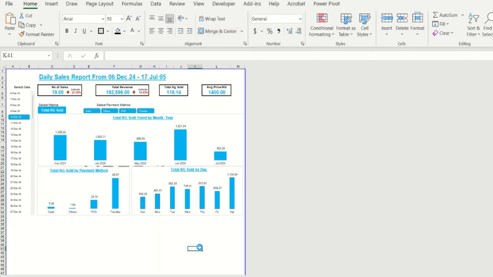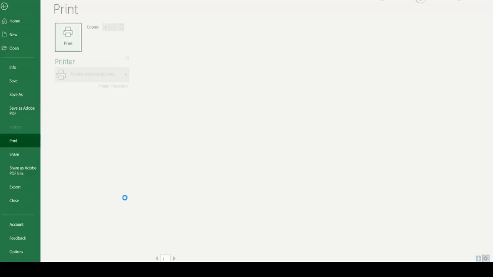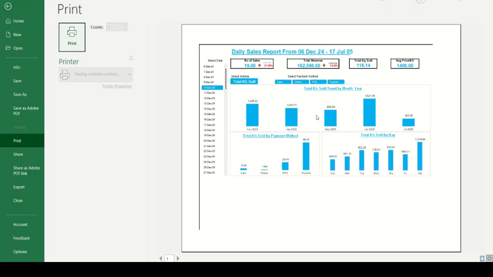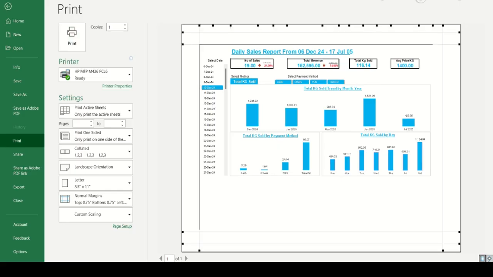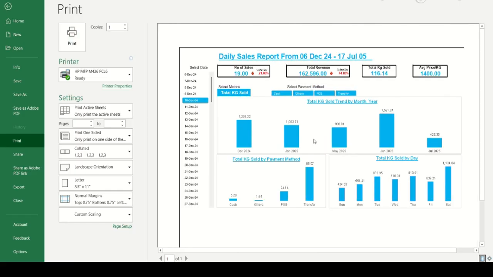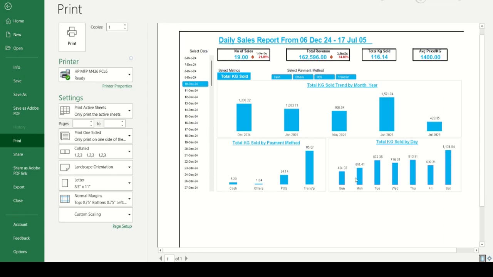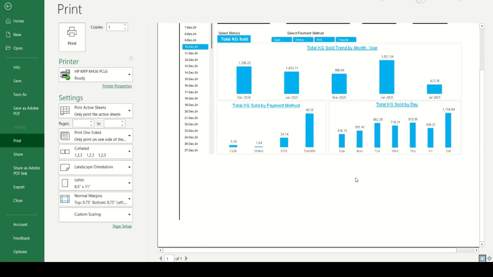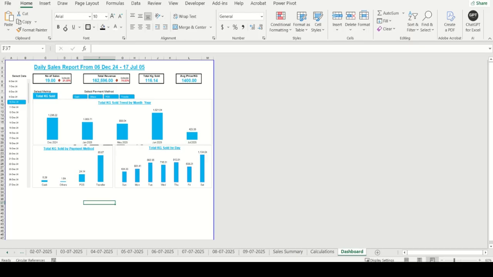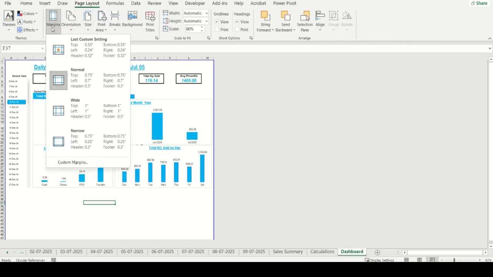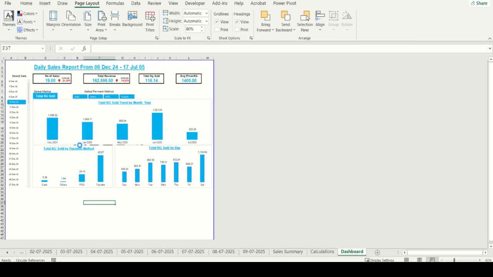Now let me show you why this is important. If I should print, you notice that everything is going to enter a page, and that is what we're trying to achieve. Everything is entering a page, and that's the goal. So we could work around this. Another thing I could do is the margin, make it narrow. Okay, so now I could increase this.